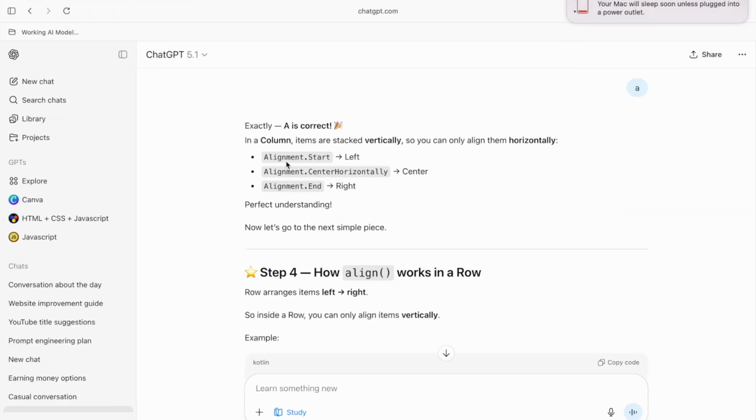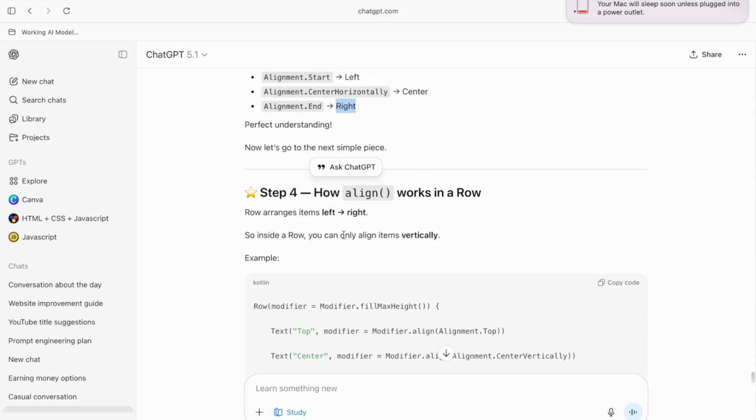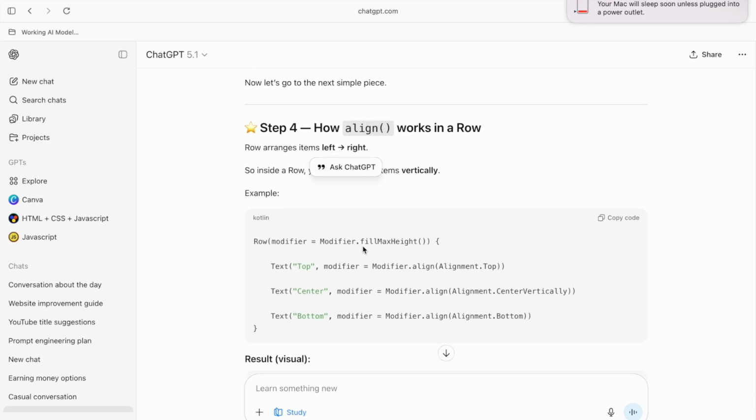So correct answer, alignment dot start, left. Even if we don't write it, it's gonna stay left. Alignment center horizontal, it's center. Alignment end, right. Perfect understanding. Now let's go to the next simple piece. How alignment works in row. Arrange row items left to right. So inside row you can only align items vertically. For example, row modifier fill max width. Then align top, center vertically, align bottom.